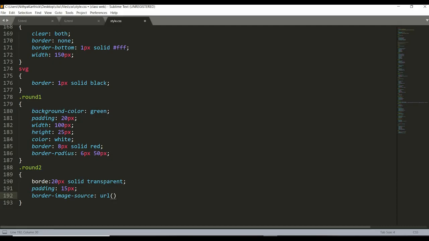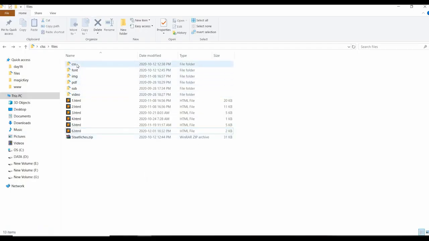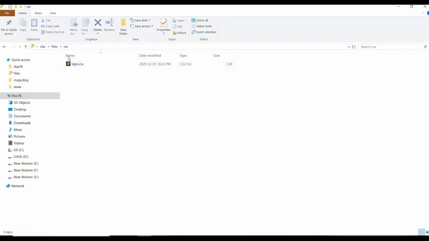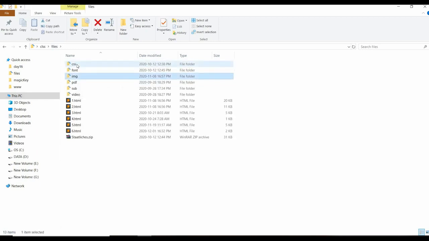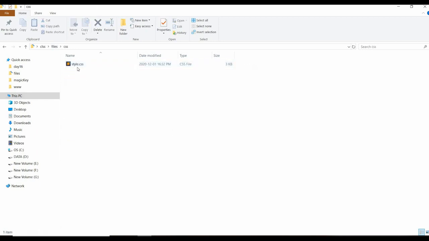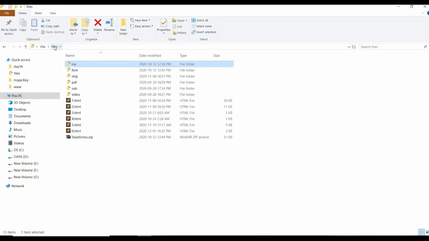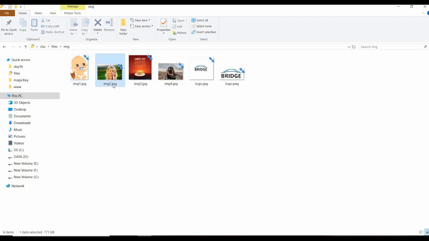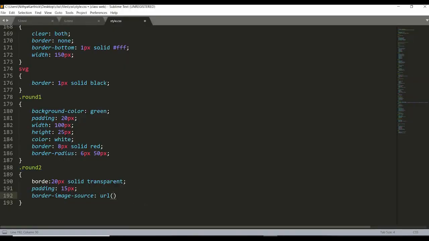So how to mention the image here? Go to the folder. Our CSS file is inside the CSS folder, so we want to take an image from the image folder. For that, in the link we want to give it like this. We want to go one folder backward, so dot slash, again image, I'm taking image 2. So from here we go one folder back, and in the image folder, this image.